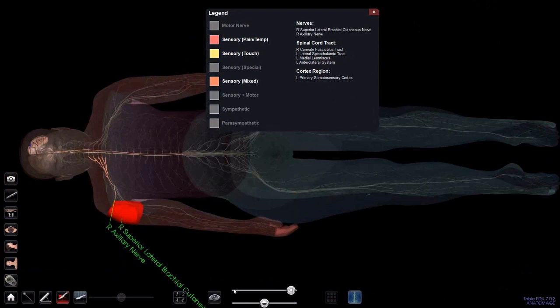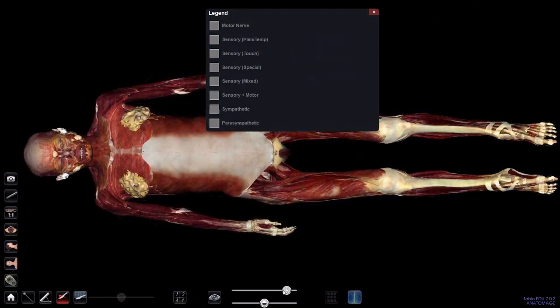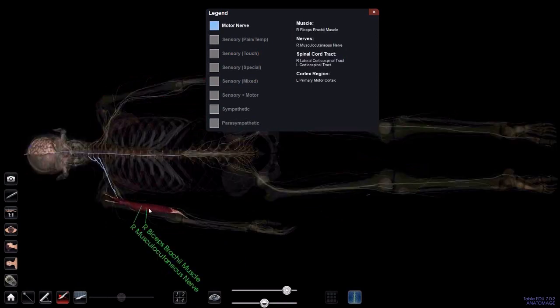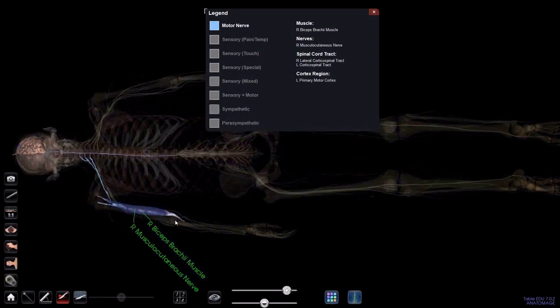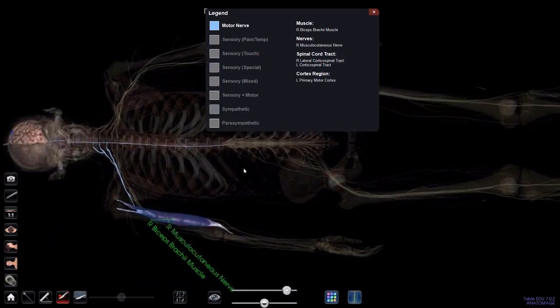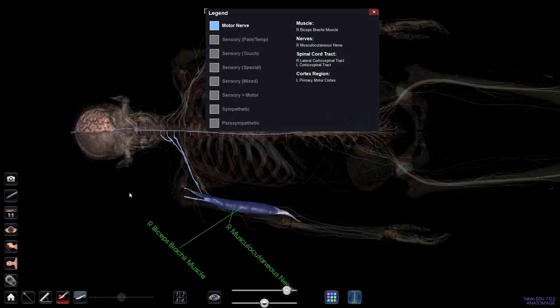You can do the same thing by using the slider bar and removing some structure. For example, if you want to start from a muscle and you want to see that particular nerve pathways, you can touch on a muscle, for example, this one of the arm, zoom in, and see the pathway that starts from the muscle and goes to the cortex region.